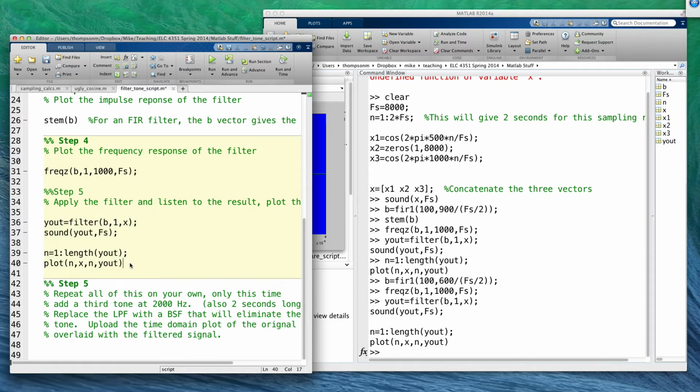So there's some practice with applying filters, and what I'd like you to do for this assignment is repeat all this, only this time add a third tone. It should be 2 seconds long, with a second of silence between the second tone and the third tone. Instead of using a low-pass filter, use the help on fir1 to do a band stop filter that will still eliminate the 1000 Hertz tone, but let the 2000 Hertz tone through the filter without much attenuation.